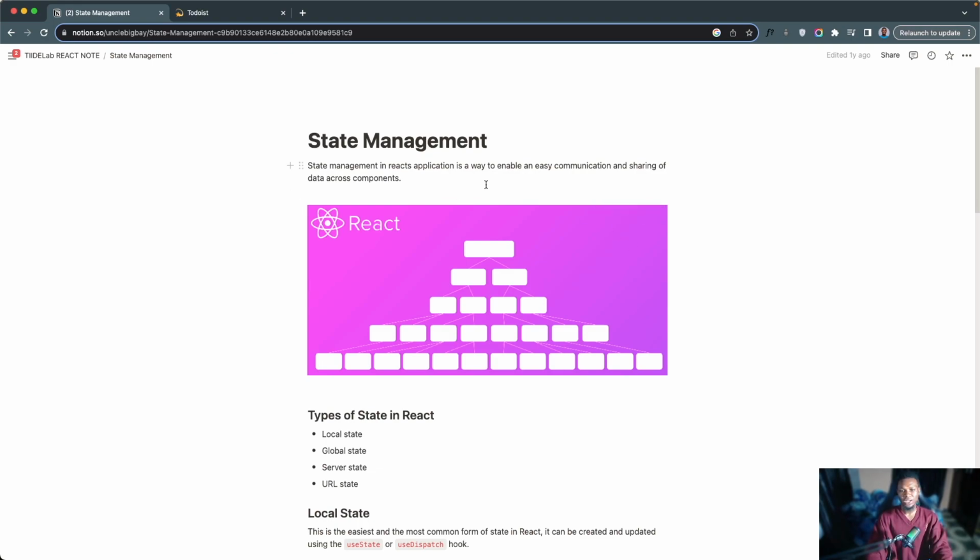State management in a React application is a way to enable easy communication and sharing of data across components. It is basically how we manage states across components in our React application. As you can see from this diagram, we have some blocks, and each block represents a component. The first one is the parent component, and it has two children, and the two children have four children, and it goes on like that. These are like generations.